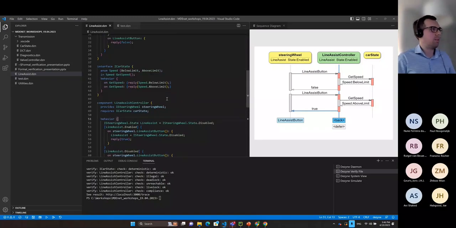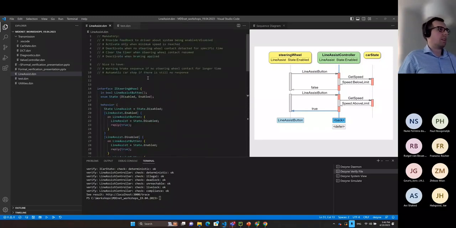Okay, so I will continue. We have another requirement which says that we will deactivate when no steering wheel contact is detected for a specific time. So there are two things we need to do. First, we need to introduce the signals from the steering wheel.